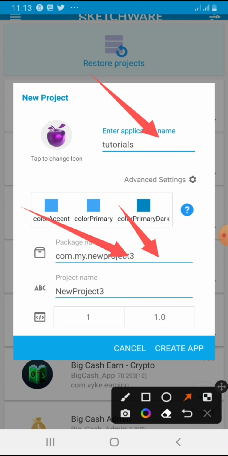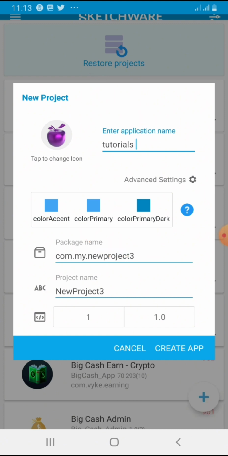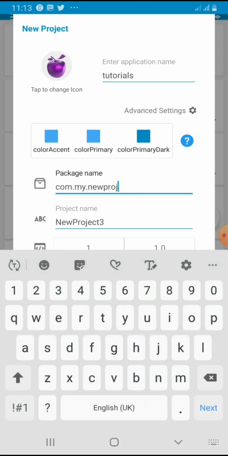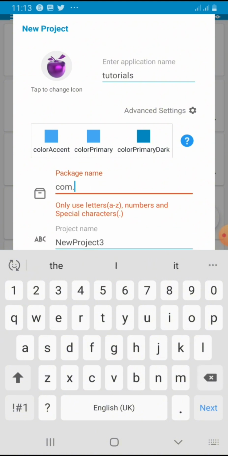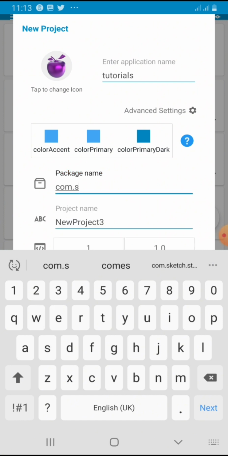This is what I mean. When you click, you try to delete. I am leaving this com. Com dot splash. Com dot splash screen.